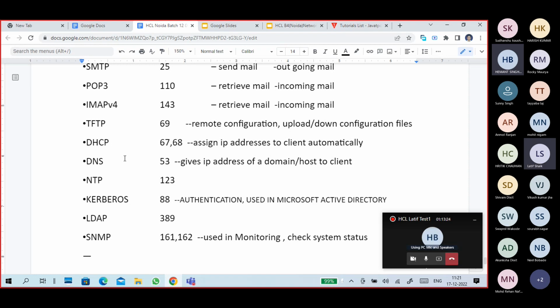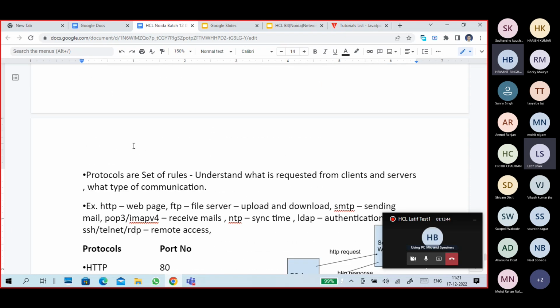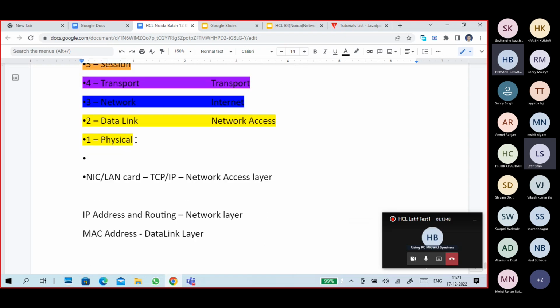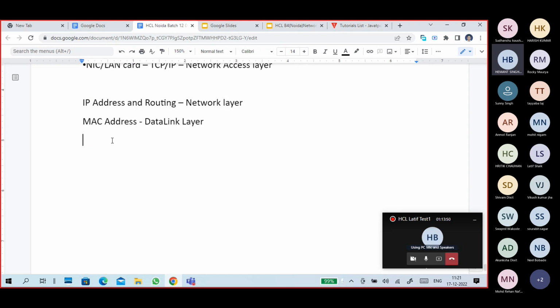NTP, Network Time Protocol, synchronizes the time as per the client's time zone. Kerberos and LDAP are both authentication protocols. SNMP is the Simple Network Management Protocol, used for monitoring. So these are the things we discussed in the last class. I hope you got the point.